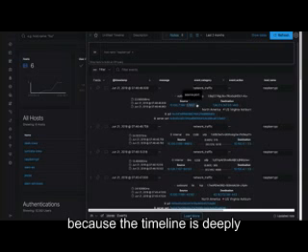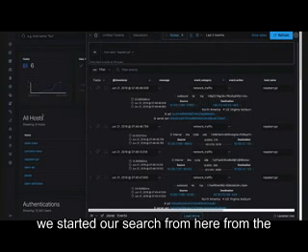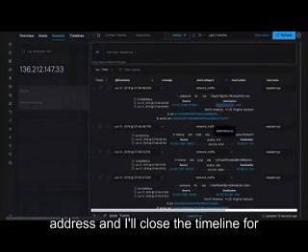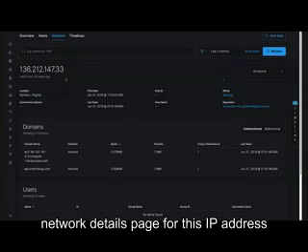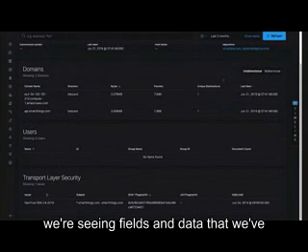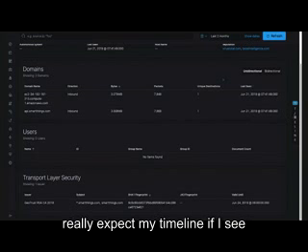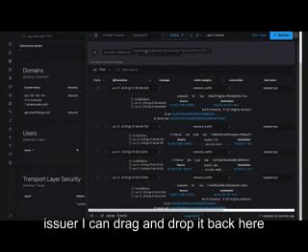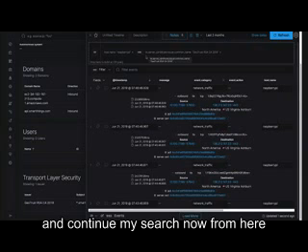And again, because the timeline is deeply integrated with the rest of the SIEM app, we started our search from here, from the host page. But if I click on this IP address, and I'll close the timeline for just a second, now we're looking at the network details page for this IP address. We're seeing fields and data that we've gathered automatically. And then if I re-expand my timeline, if I see anything interesting, for example, this issuer, I can drag and drop it back here and continue my search.